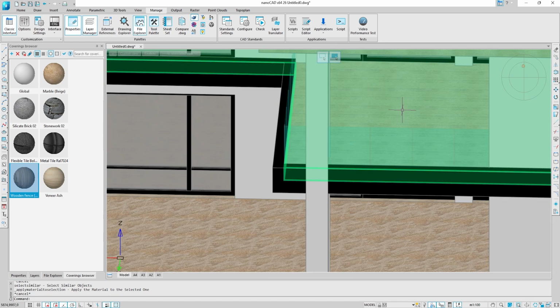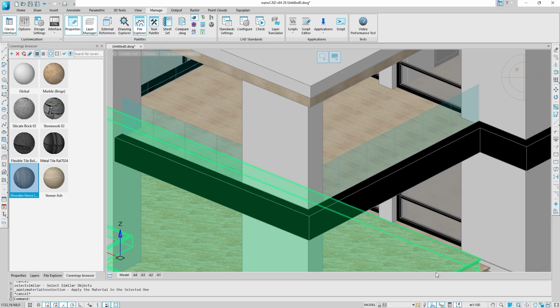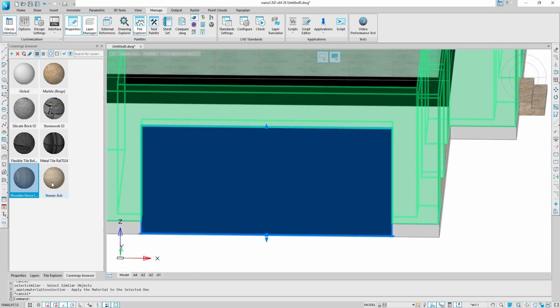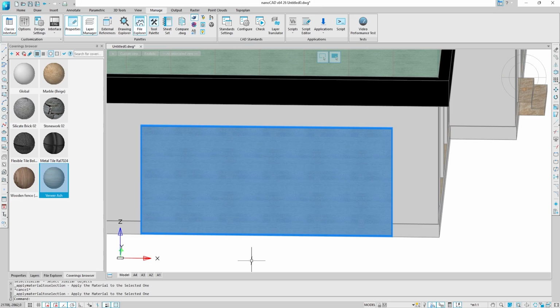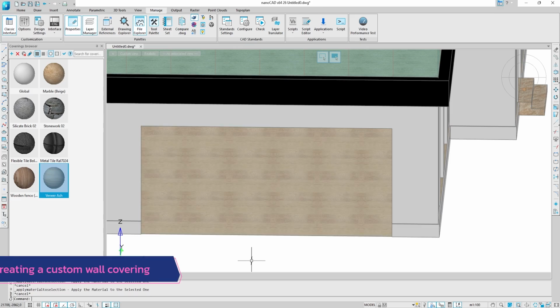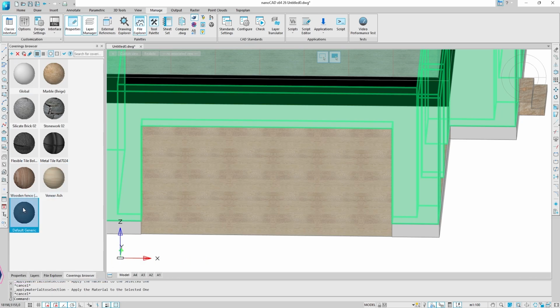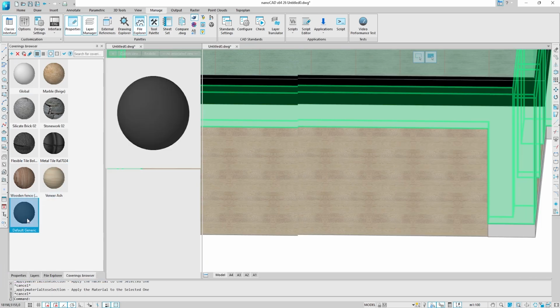As you can see, the covering has changed its appearance. Apply the veneer ash covering to the garage door. Now let's create a custom wall covering. In the Coverings Browser, click New Covering. Select it. Right-click and choose Edit option.